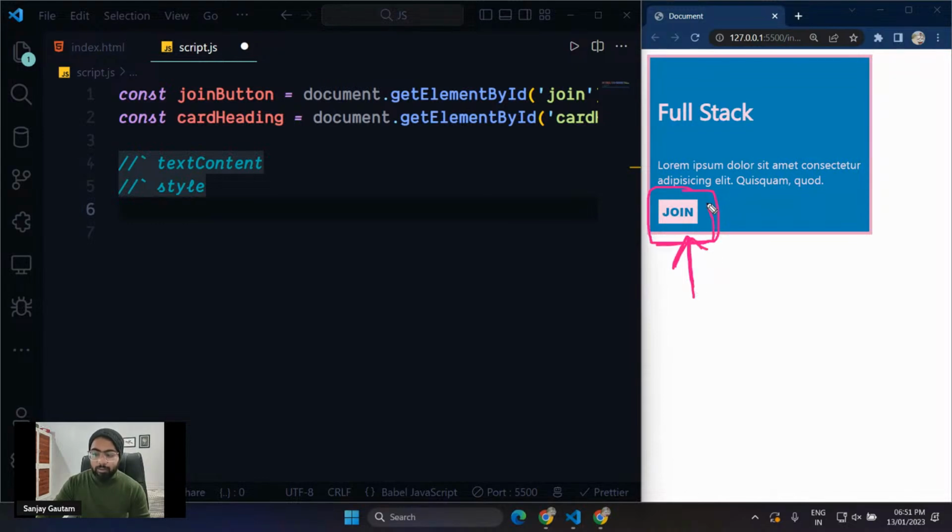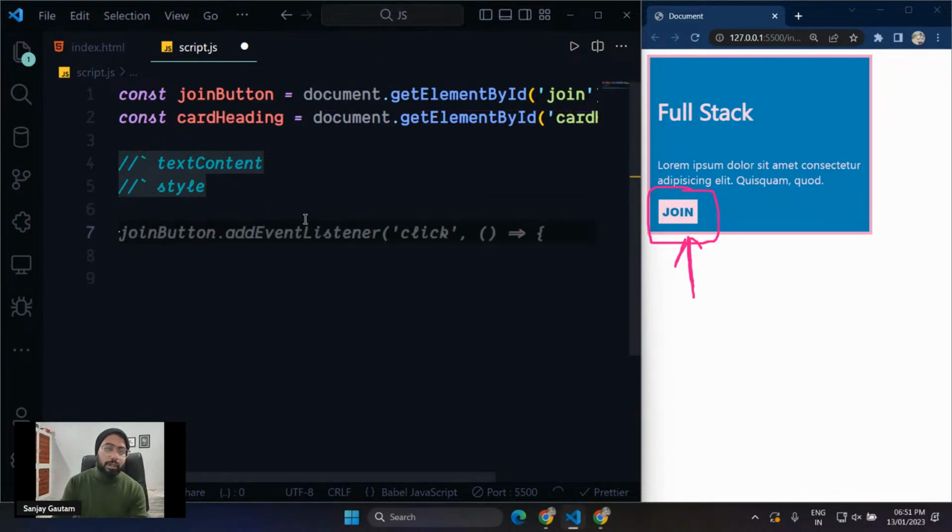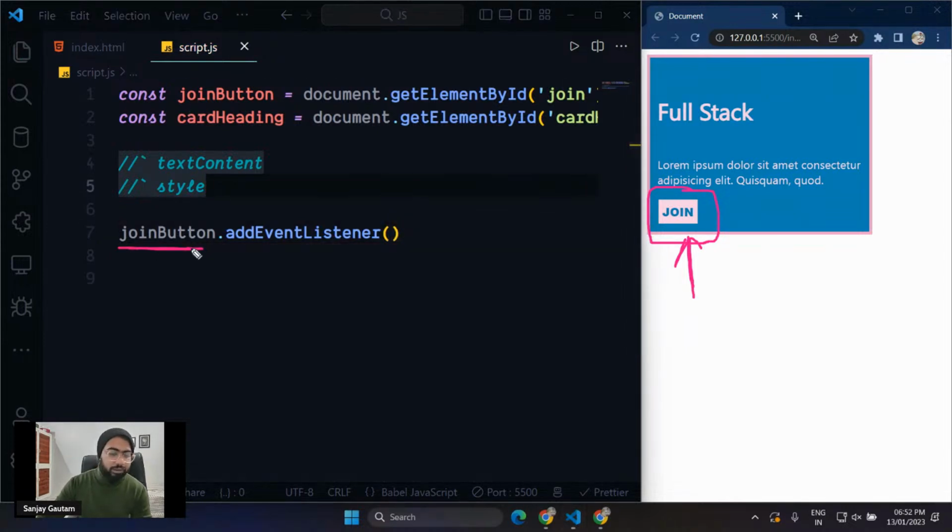So on this join button, I want to set up an event listener. The very first step was to grab that element, and we have already done this, like we have grabbed our element here inside this join button, right? And now the next step is to set up an event listener. It's very easy, just type your element name, type dot, and type addEventListener like this, and that's it. So write the element name on which you want to set up the event listener and just type dot and addEventListener.